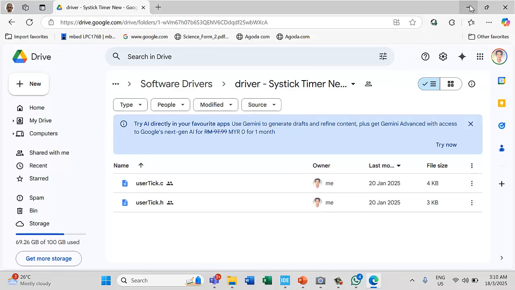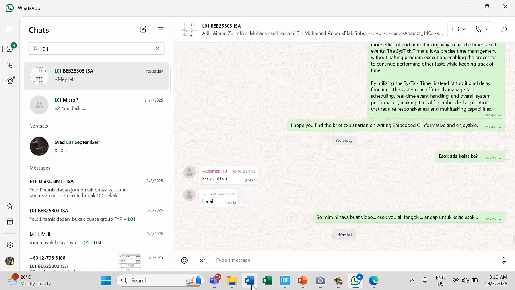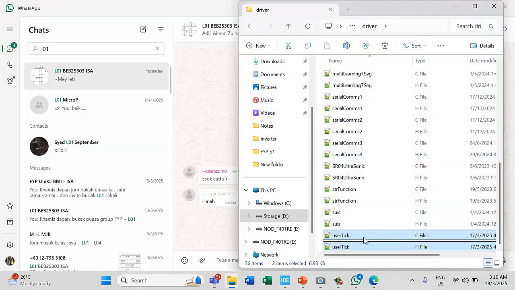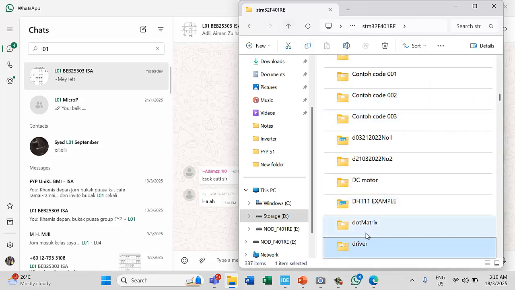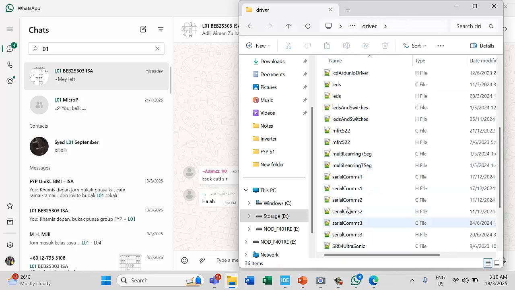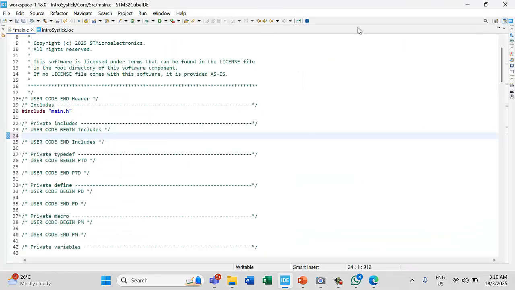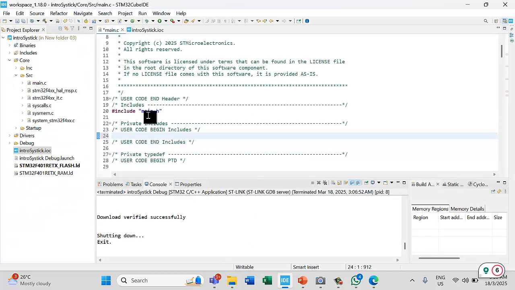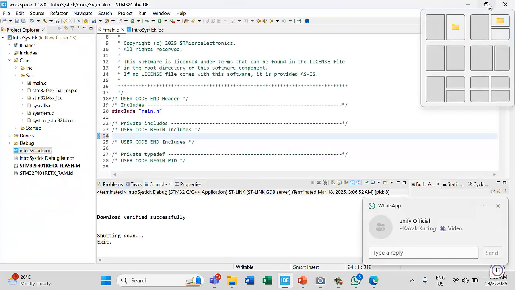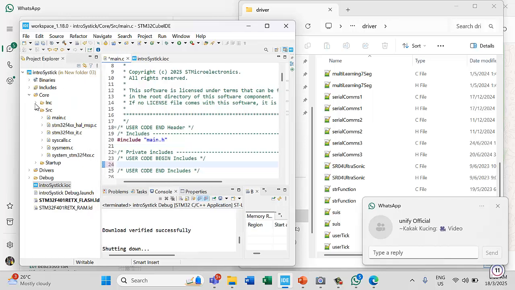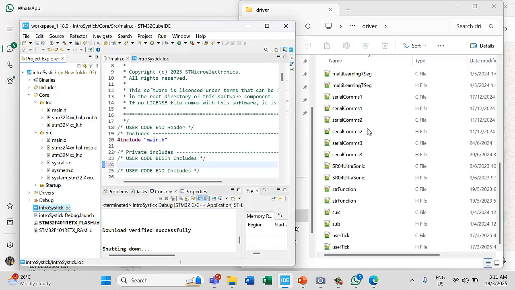Now I'll show you the code. Once you download it, place the code here in the driver. So you have the SysTick, right? I place the driver inside my STM32F401RE project. I open it. Okay, so you got SysTick here. Now minimize the code, and then you can see here the include and source.